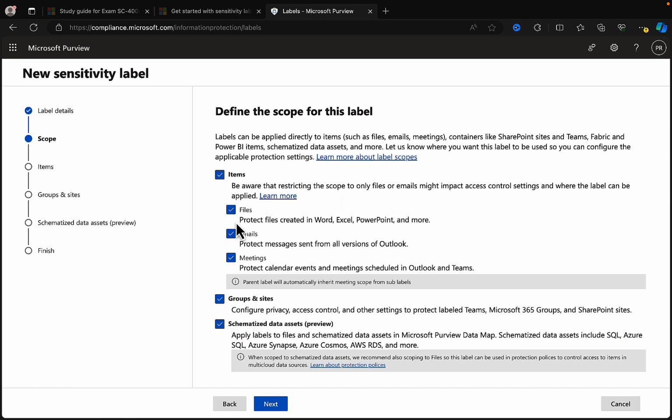But we can choose to protect files created in Word, Excel, PowerPoint, and more. Emails, protect messages sent from all versions of Outlook. And meetings, to protect calendar events and meetings scheduled within Outlook and Teams. Parent label will automatically inherit meeting scope from sublabels.